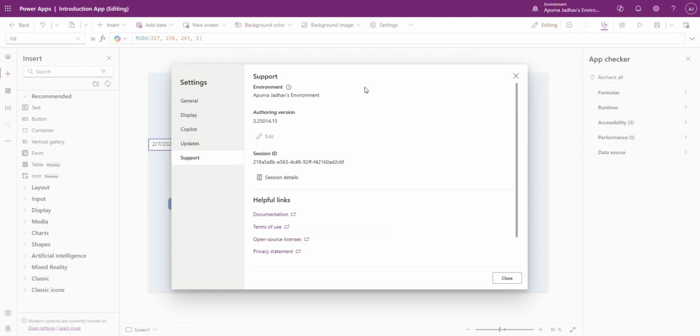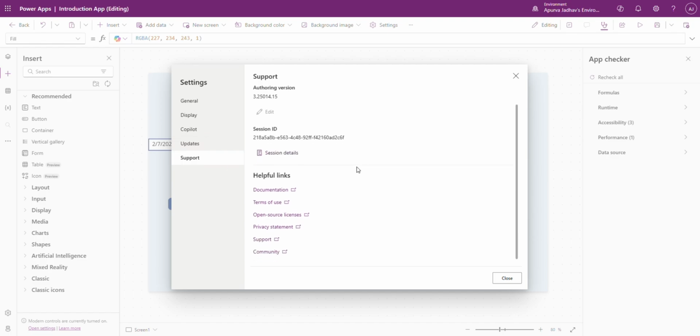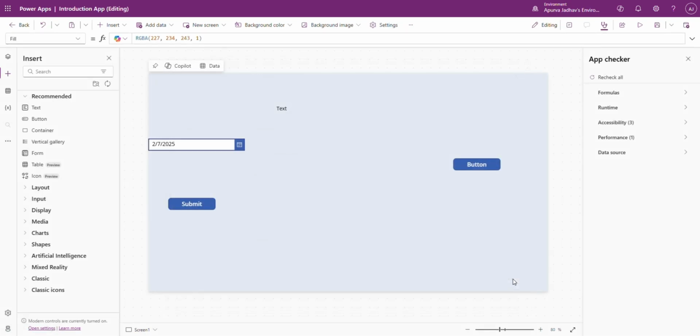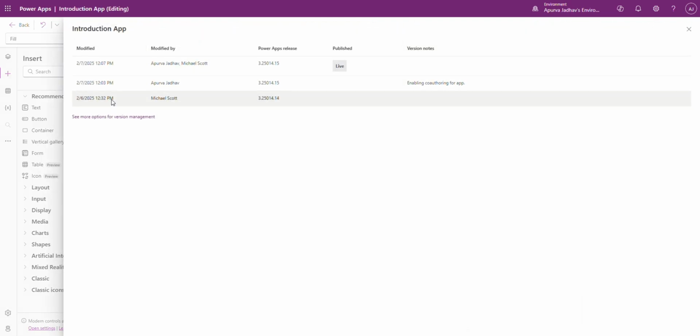Lastly, we have support where it gives you information about your environment. There's some documentation, some helpful links that will help you for your Power Apps journey. Then we also have the option to see the version history. Basically, it gives you information about the number of versions you have, version notes, who modified it, when was this modified, and so on.